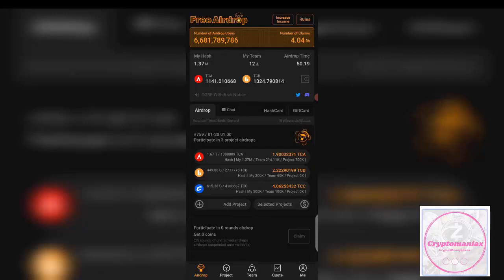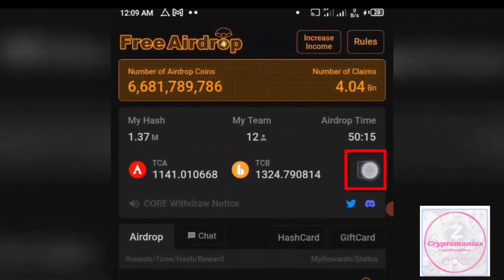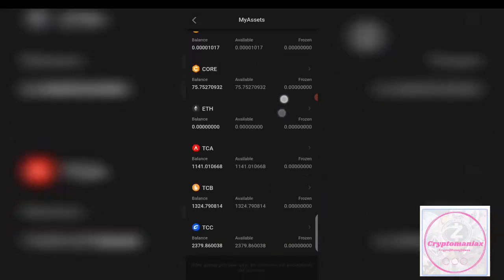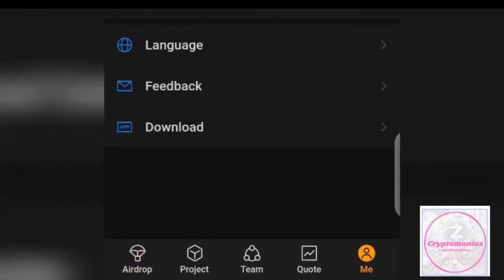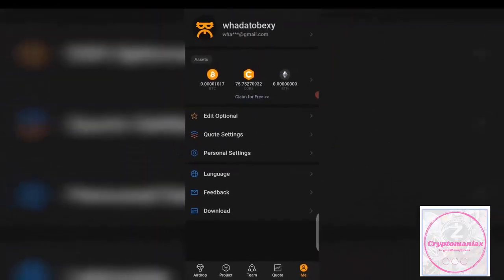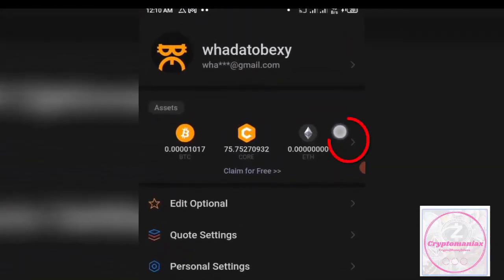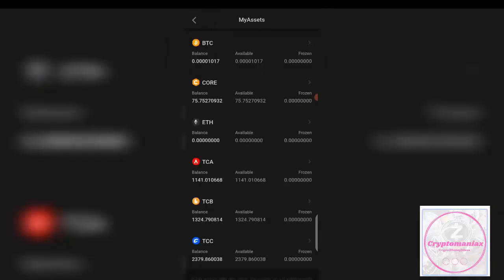First and foremost, to access all your asset passwords, simply come to this wallet here. You can see this small wallet here. Simply click on that, and it's going to bring you here. Alternatively, come to me here, and simply click on this assets here. You can see this small arrow here, and then it will bring you here.